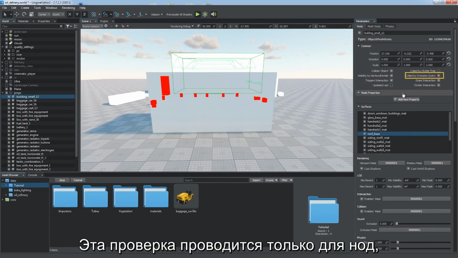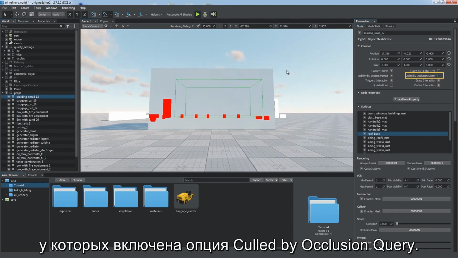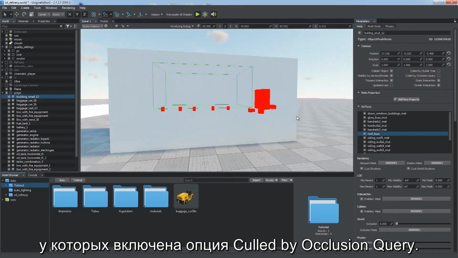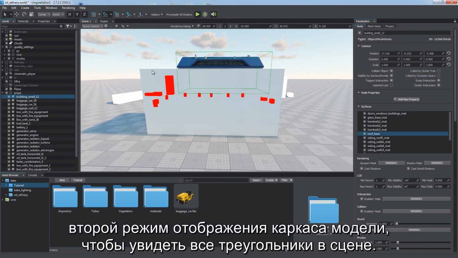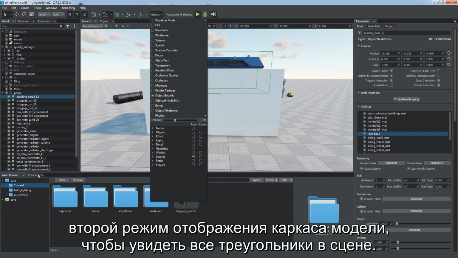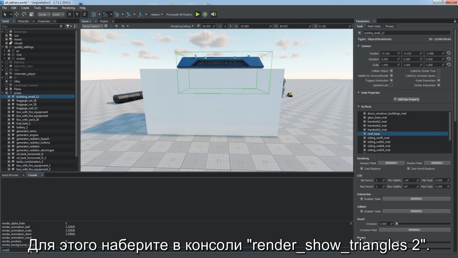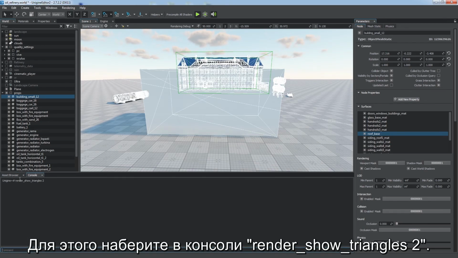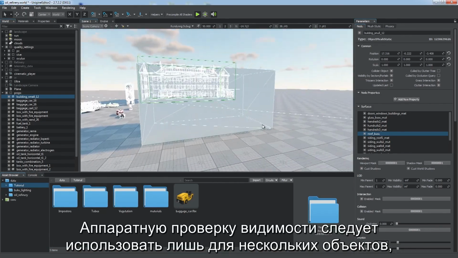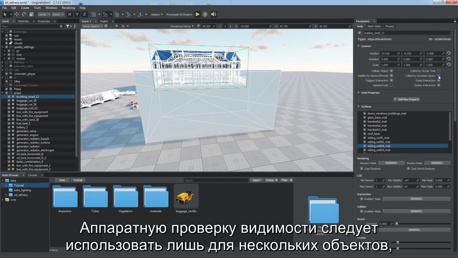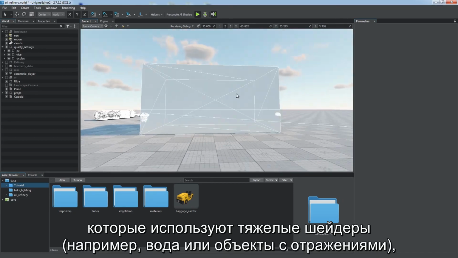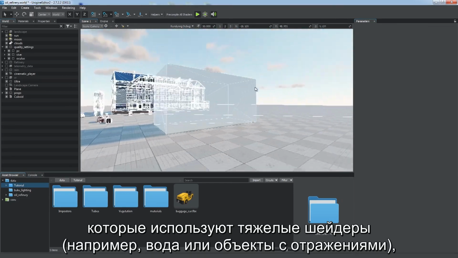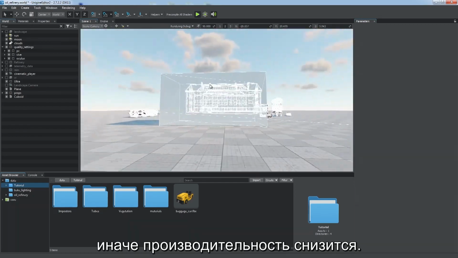This test is performed only for nodes with the Culled by Occlusion query option enabled. You can check how this technique works by enabling the second wireframe mode to see all the triangles in the scene. Just type Render Show Triangles 2 in the console. Hardware occlusion query should be used only for a few objects that use heavy shaders, such as water or objects with reflections. Otherwise, performance will decrease.